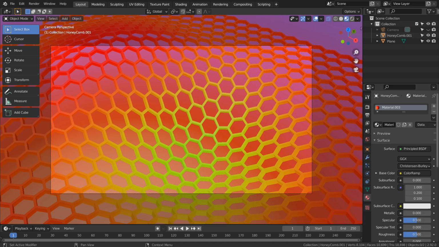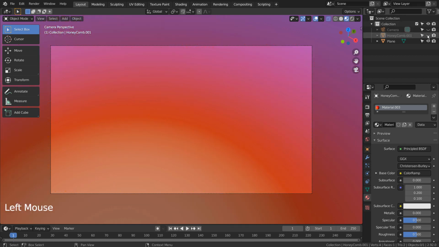In this tutorial, I'll show you how to create this honeycomb-based gradient abstract art image. The key point of this tutorial is to teach you how a gradient material changes the color, if the part of mesh's Z position changes. For example, if that honeycomb mesh was flattened on a plane, its entire color would be orange.